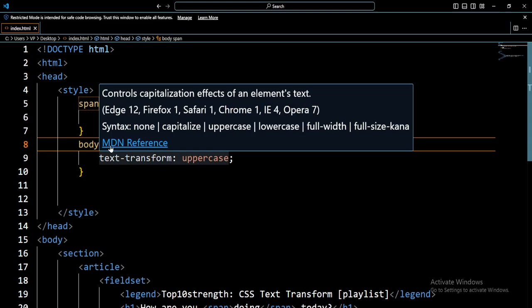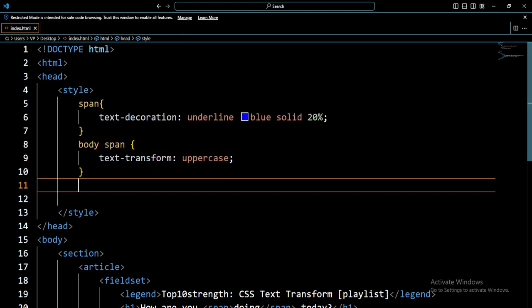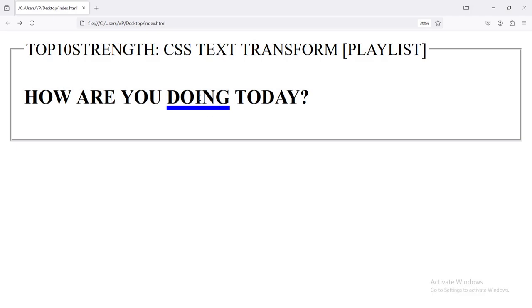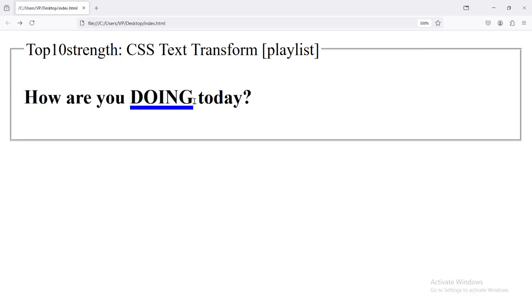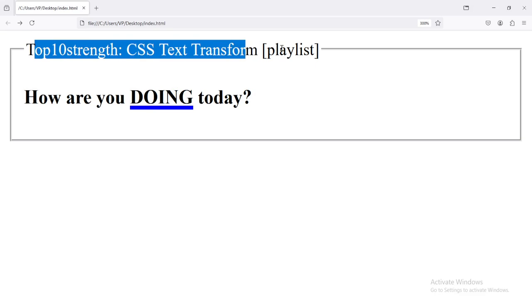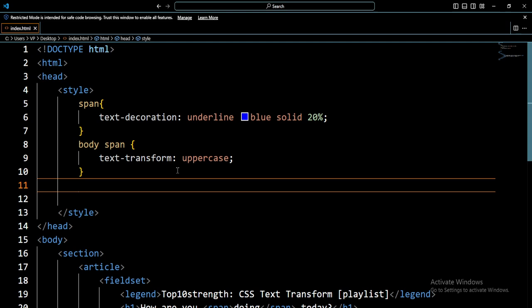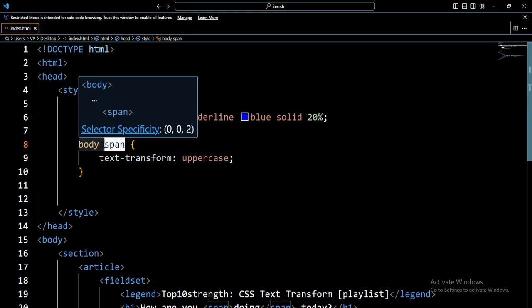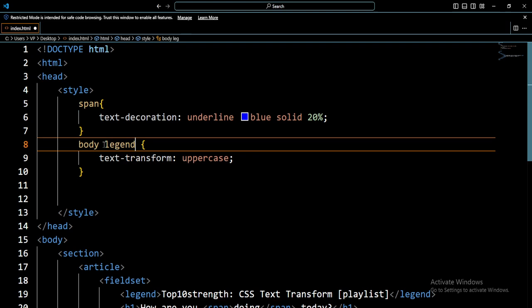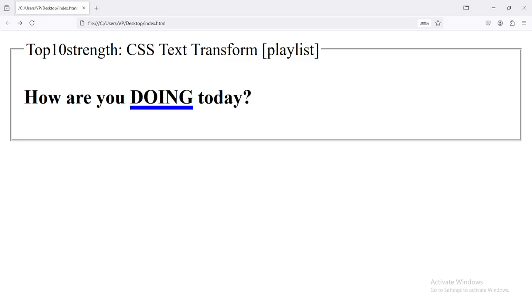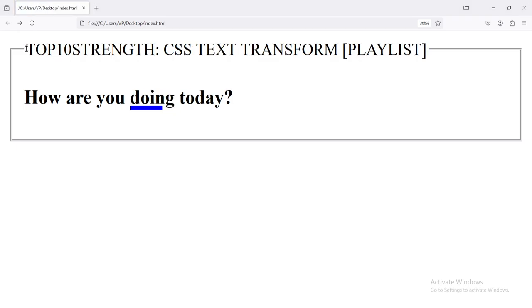I'm saying globally look for what? The span tag. So when it looks for it and finds it, it's going to turn only the span tag to uppercase. Let's reload. Can you see? This is span tag. So again, if I say you should globally look for legend tag, you can say legend. When I save my document now, can you see only the legend is the one that is having the uppercase.